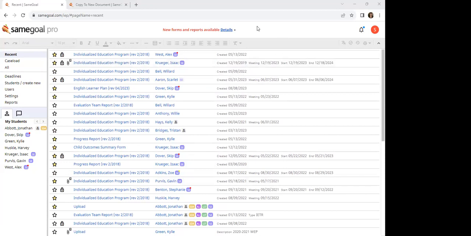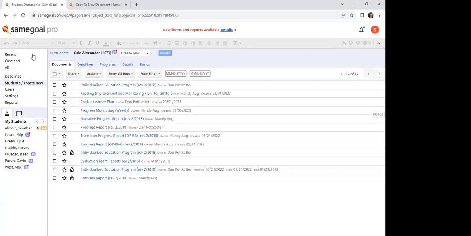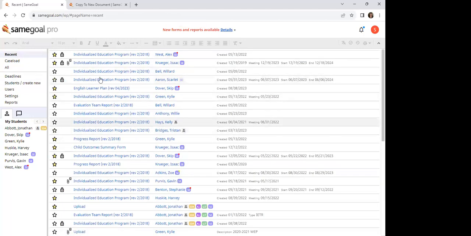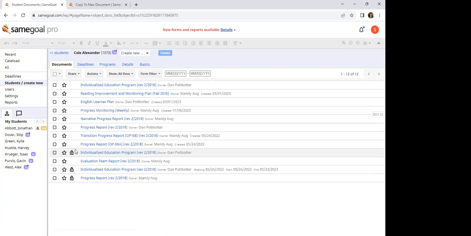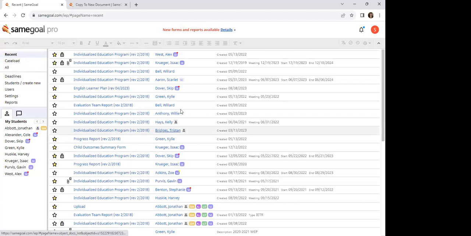It is when you actually click on the document and open it. So if I am looking for a student, so here's Cole. If I click on Cole, I can see all the documents that are available. But if I look in my recent, Cole is not going to be there because I have not actually opened anything yet. If I go into Cole and I'm like, well, you know what, I need to start working on his progress report, I can star his progress report. It is going to populate his name in my student list.